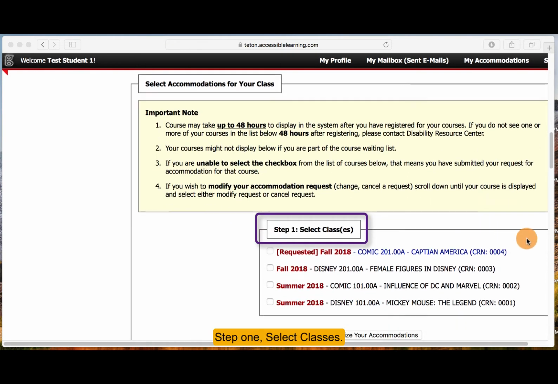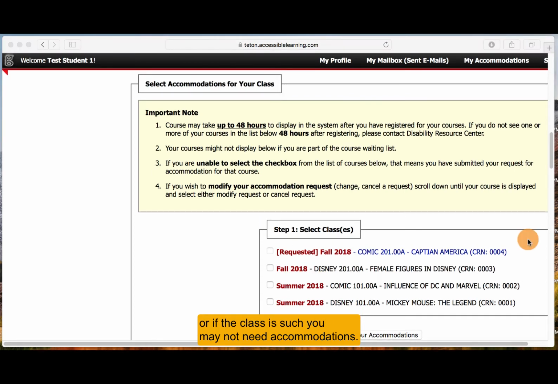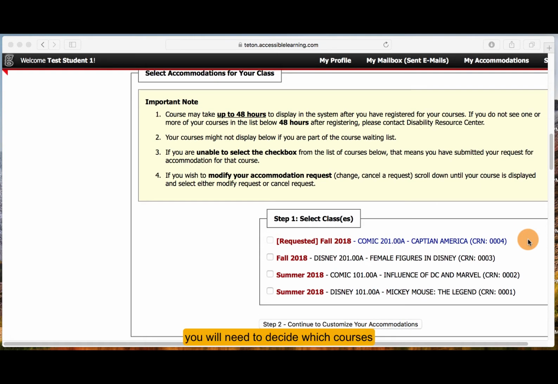Step 1, select classes. Take a moment and pause and think about your different classes. You need to decide if you're going to need accommodations for them, or if the class is such you may not need accommodations. Any classes that you may have already requested are going to have the word requested in brackets at the beginning of the class title. Otherwise, at this point, you will need to decide which courses that you want accommodations for and select each of those.